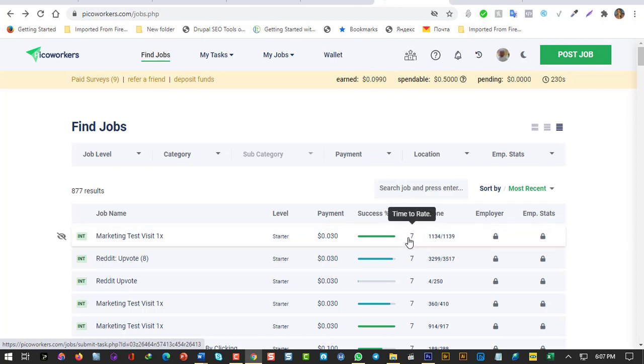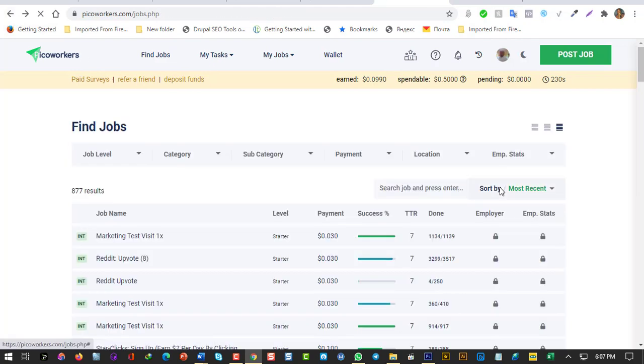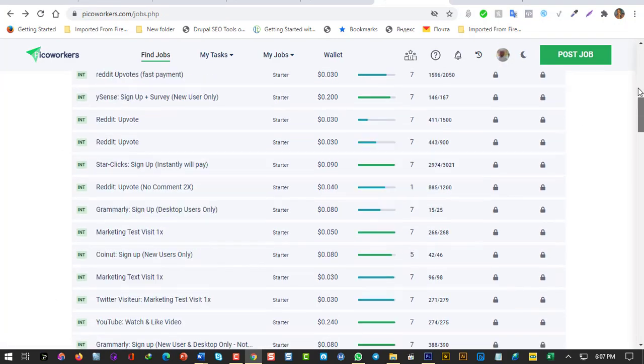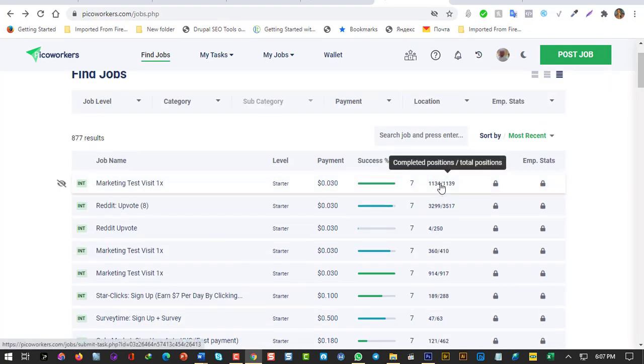This thing you see here, this is the time it takes for your employer to rate you. It takes him about 7. If you click on it, let me just click on it, I want to show it to you. See, it takes 7 days time to rate. So it takes between a day to 7 days for him to rate you. So you need to take note of that. And you see some, they rate you within hours, and some within a day.